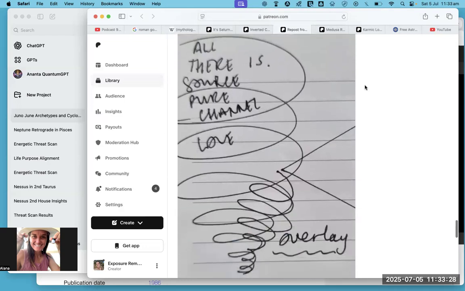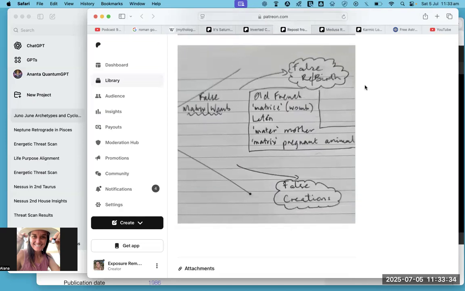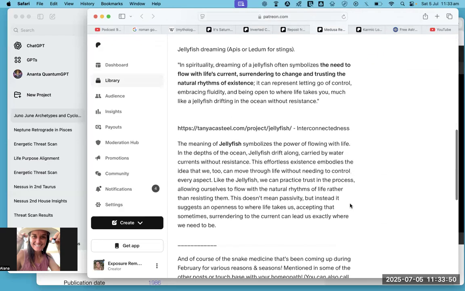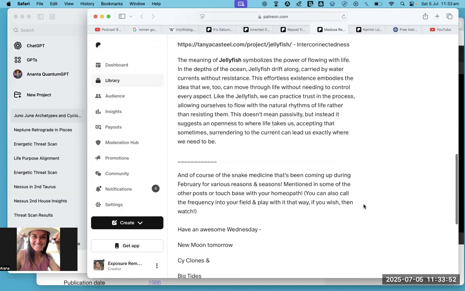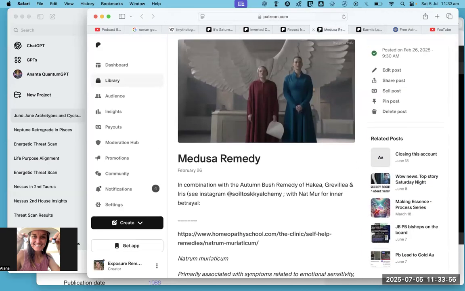There's my original. Yeah, there were overlays to connection for this false rebirth, false matrix and womb themes. The Medusa remedy came through. So Hakea, Gravillea, and Iris is the autumn womb remedy with Natrum muriaticum for inner betrayal. So you can go and join Patreon if you want to read through all of these in more detail. I'm just doing a bit of an overview and I don't want this video to be really long.